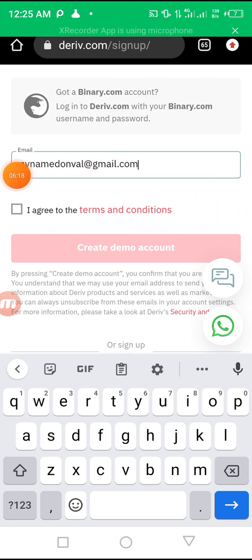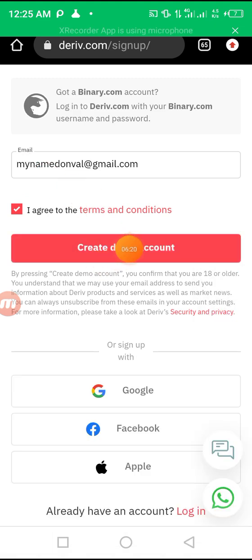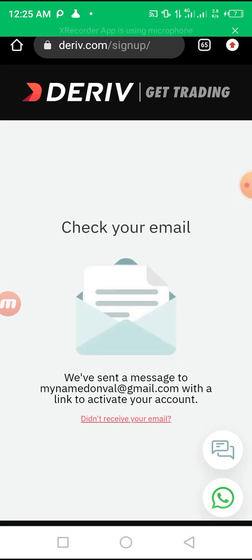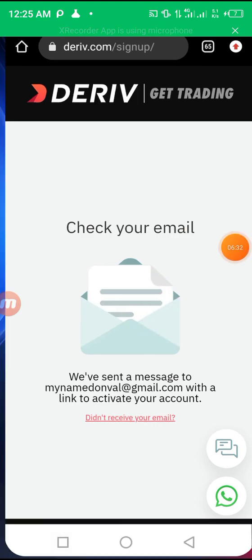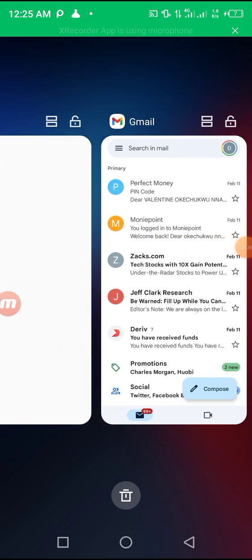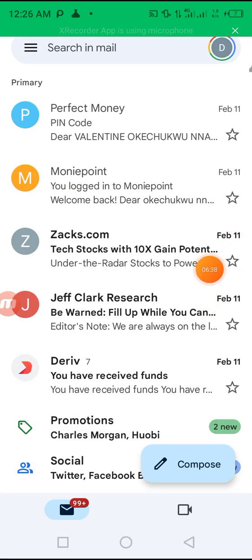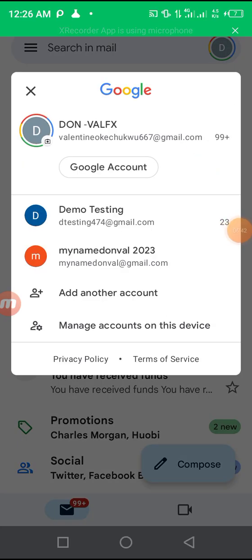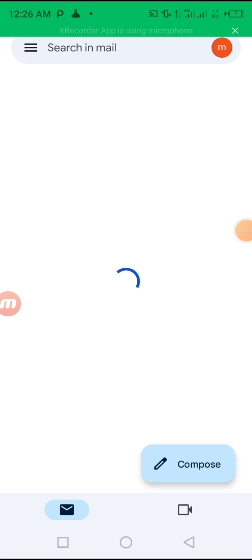So when you click on it, this place will highlight. You now click on what? Create demo account. Do you understand? So once you click on it, then they will send you email to that email you just entered now. So what do you do? You go to your email, right? This is our email. Remember, this is the current email on function, so I have to swap it to that new one so that I can be able to see the mail they sent to me.